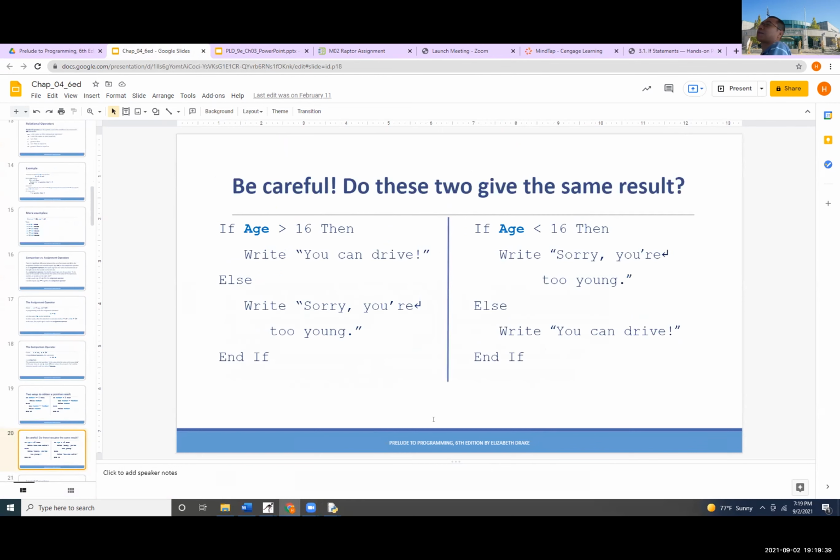Okay, that's something I also want to highlight for this one. If you look at the coding on the left and the coding on the right, what do you think? Are they the same or not? No, the one on the right is wrong, right?